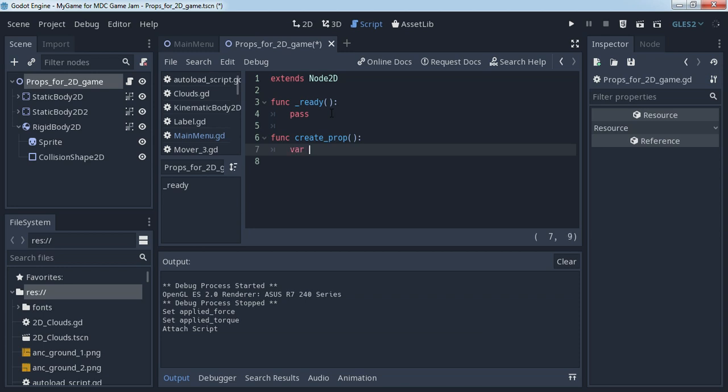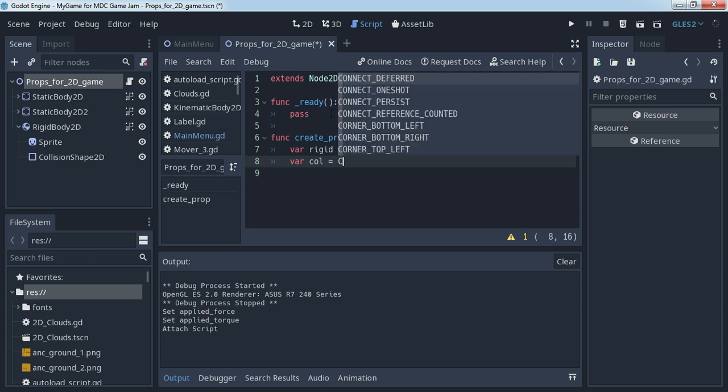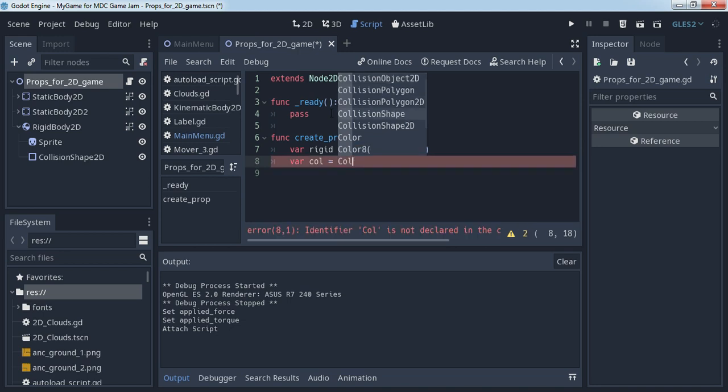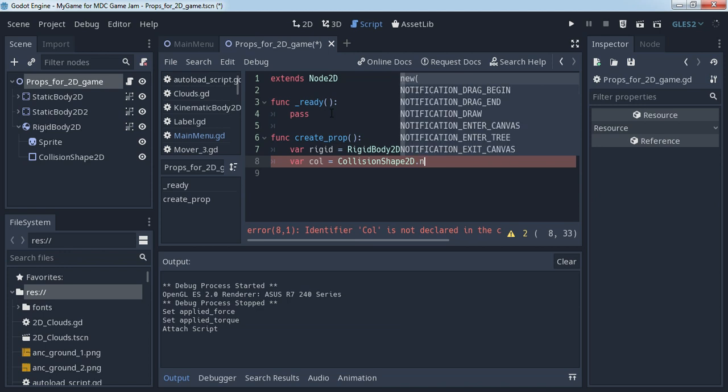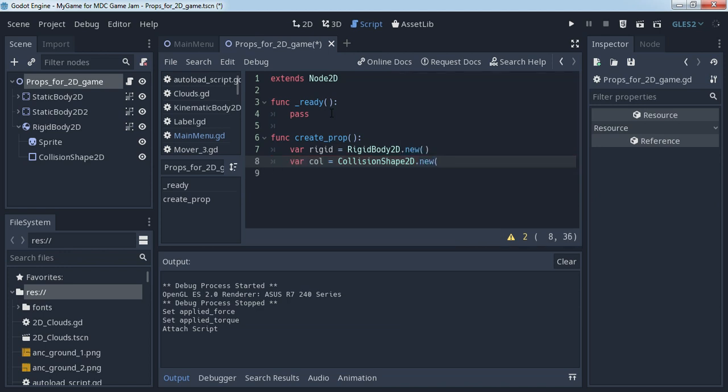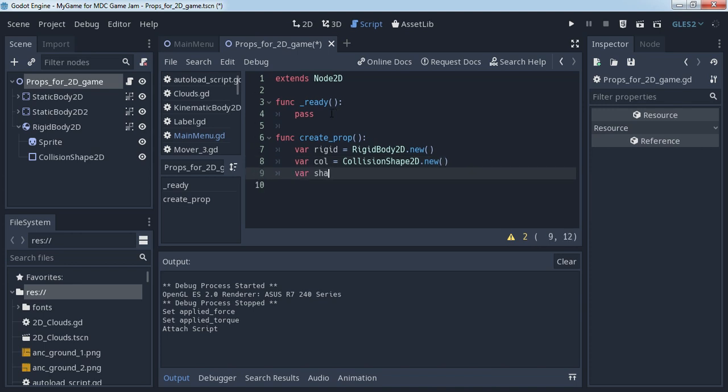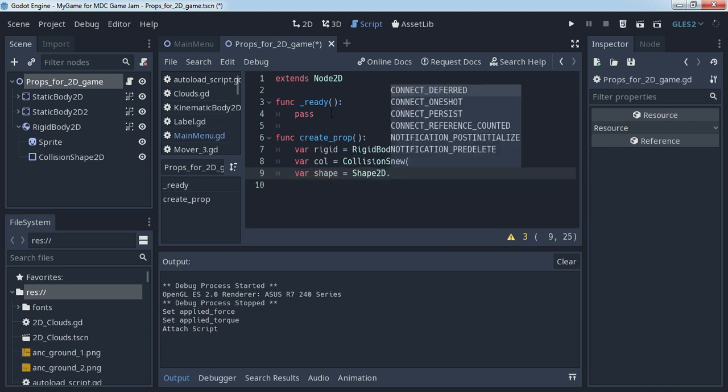This prop will be a rigid body. If you read my book GDScript, you will know what I am doing now, but if you are a beginner, this can be useful to you. We need one object, this will be RigidBody2D.new, one collision shape, this will be CollisionShape2D, one shape defined. This will be Shape2D dot new.